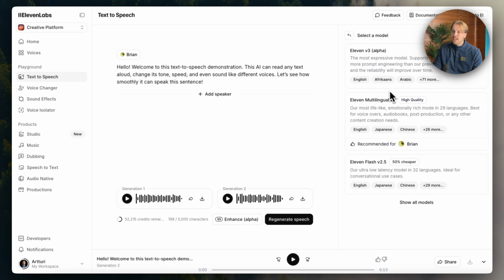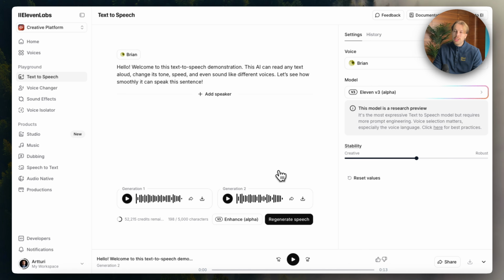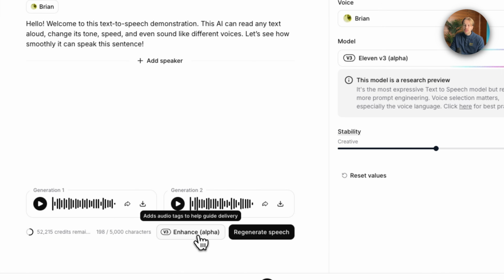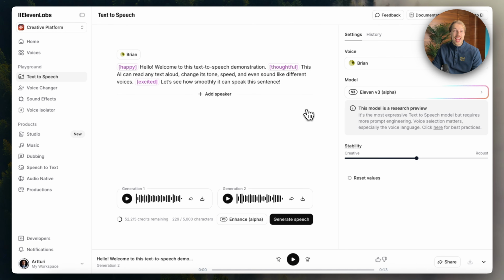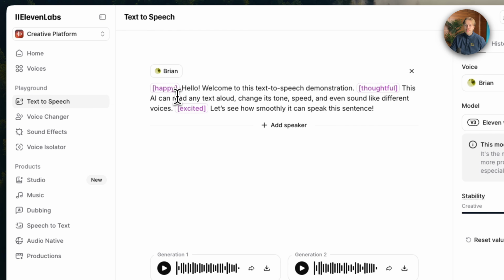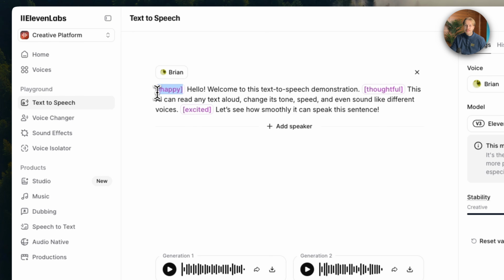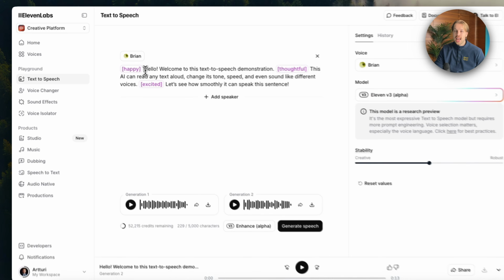And speaking of these different voice models, if you use the 11v3 alpha model, make sure to use this enhance feature. For example, if I click on it, it will add these templated tags into the text. So for instance, here it has said happy. So this will mean that the next sentence or phrase is read in a happy tone.